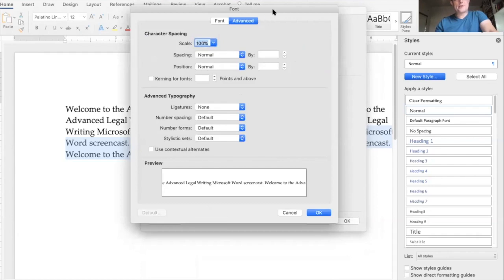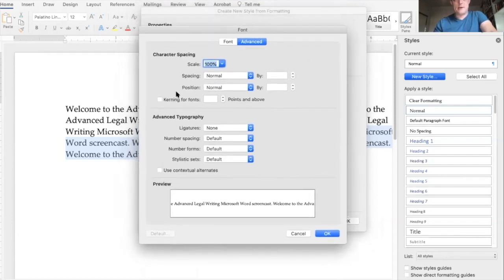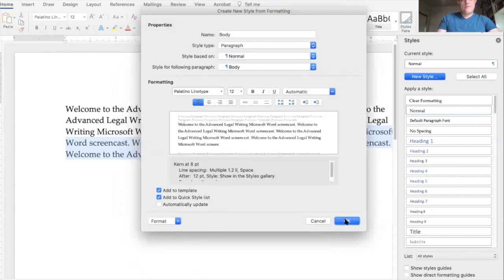I do want to change the kerning because I'm interested in typography. I want to make sure that it's doing correct kerning. So I went to the font option and I'm changing the option for kerning for fonts. And I'm going to make it 8 points and above. Hitting OK. And then I'm hitting OK again.